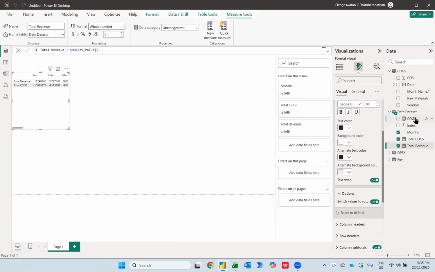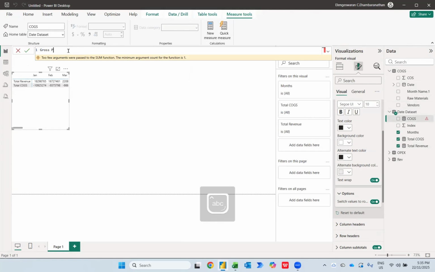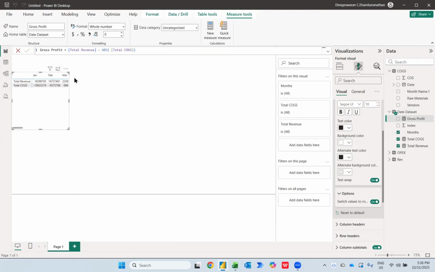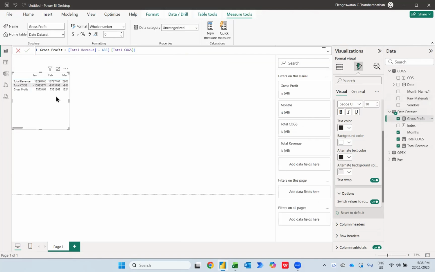The next thing I'm going to do, since we need an additional measure, is put here gross profit. Equal. So gross profit is basically your revenue minus COGS. So I have a revenue over here, total revenue, and I minus the COGS. But bear in mind, when minus and minus, it will become positive. So before I minus, I need to put ABS, and then I put here close bracket, and I enter. So right now we have a gross profit. So let me take it over here. So we have a gross profit.